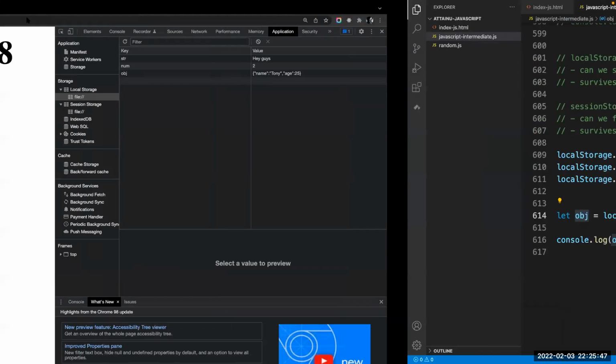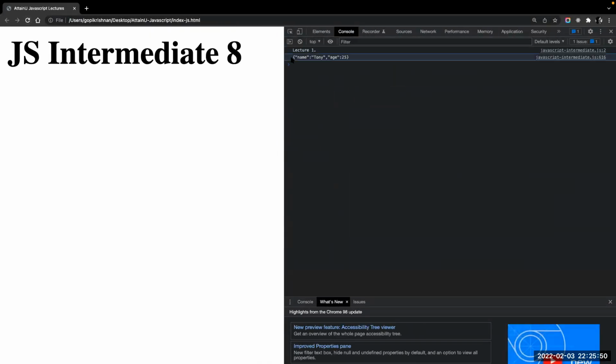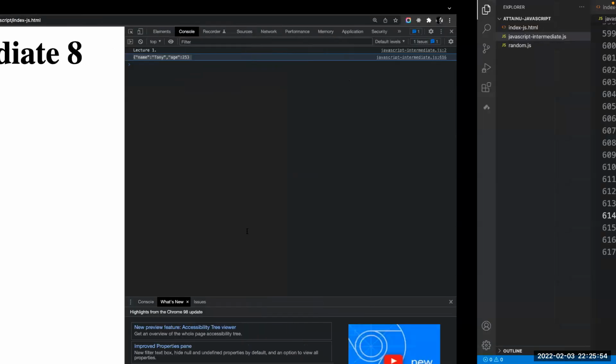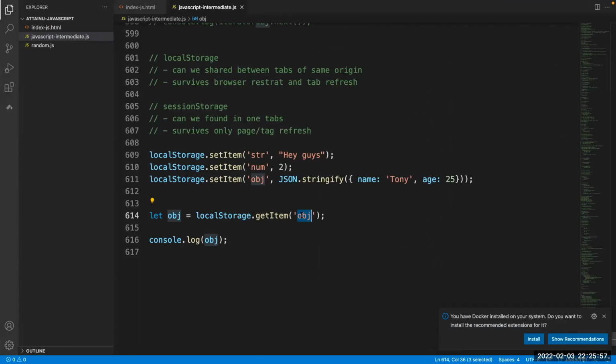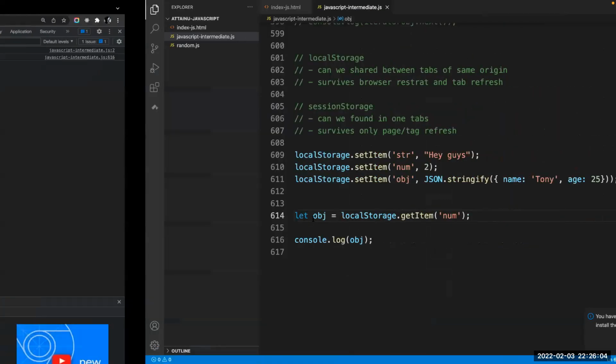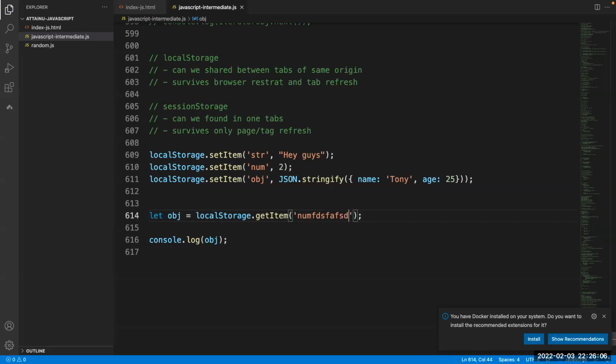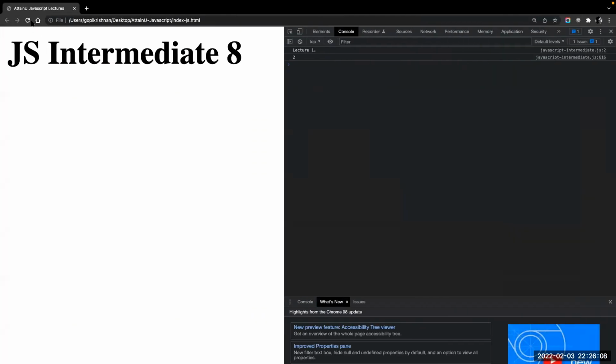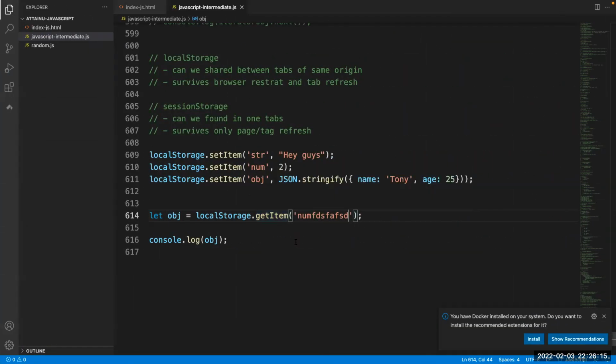If I come here and reload and go to the console, see, it has read the value of obj. If I change the key to, let's say, num, it will read the num value. If I reload, see, I got 2 here. If I read something which is not present in the local storage, you'll get null, because that particular key will have a null value. So this is how you can access a value in the local storage through JavaScript using a key.